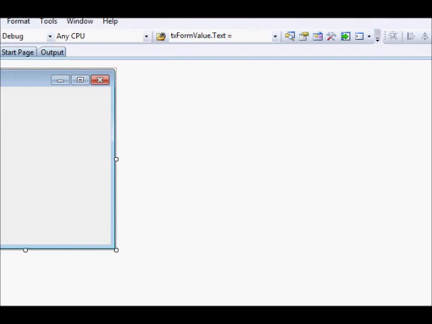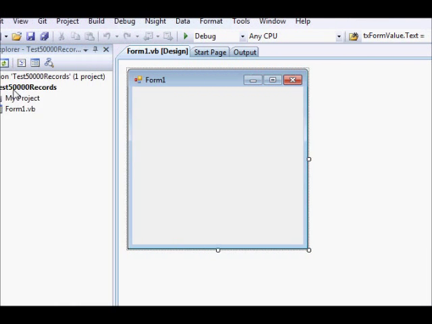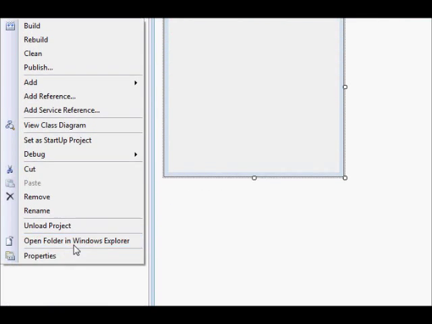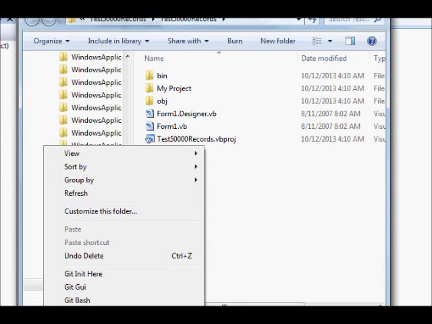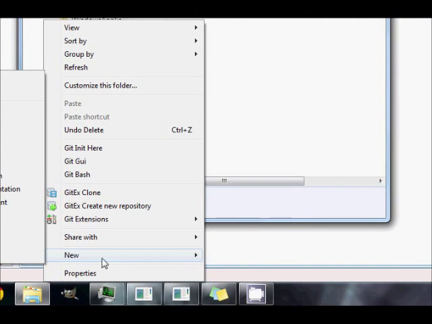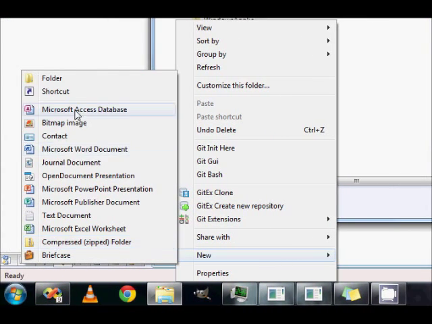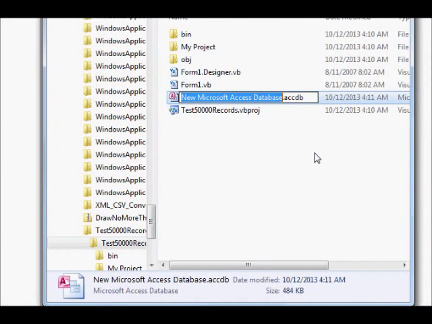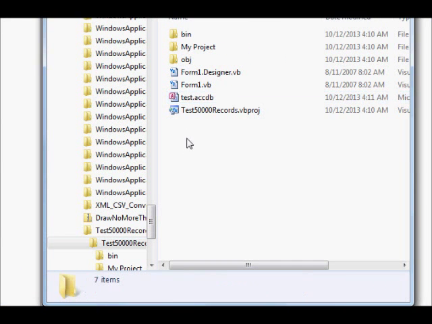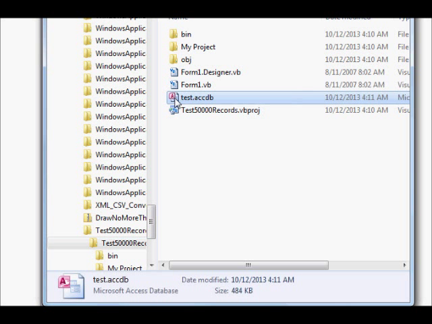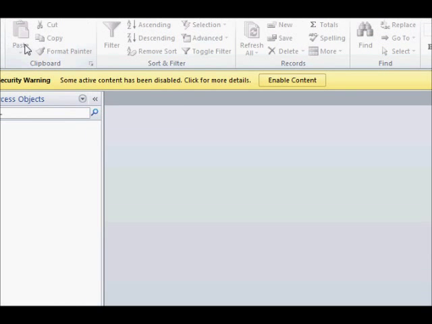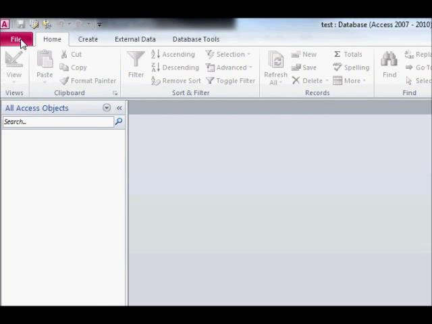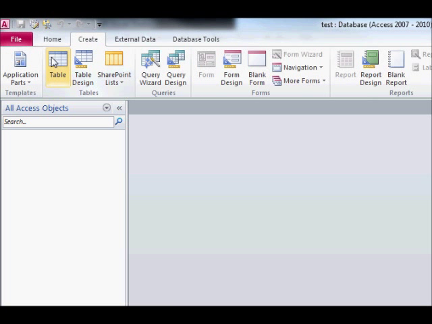Okay, so I have this form right now. I will open the project folder. Okay, that's wonderful. And now I'm gonna create an Access database. Okay, there we go. I'm gonna call this test. Okay, enable content, whatever. Create a simple table, design view.